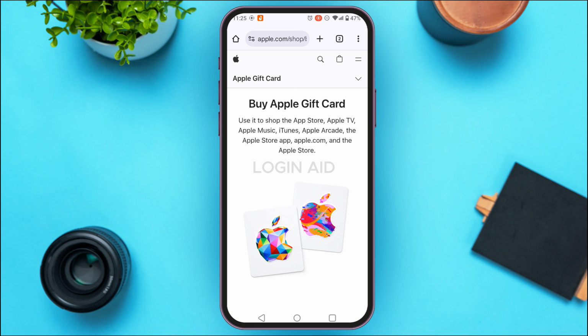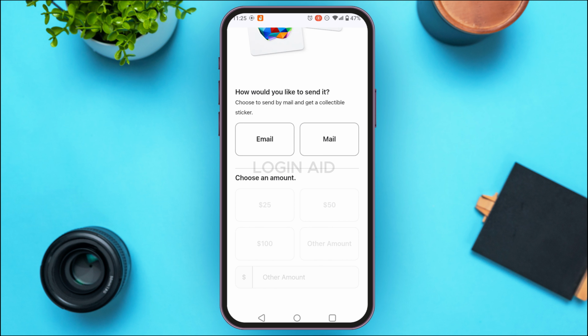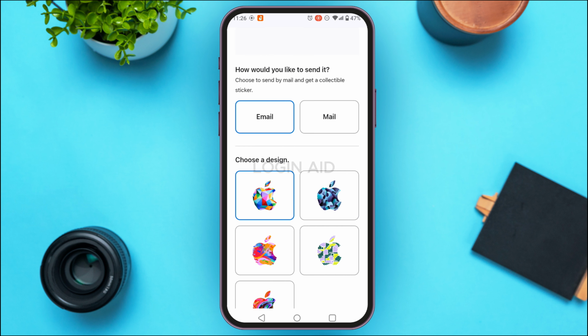Now after you do that, you'll be led to the official website of Apple. From this interface, you'll be able to buy the Apple gift card. Simply scroll down. Now over here, you'll be able to see the question, how would you like to send it? You'll be able to find two options over here, email, mail. If you choose the option email, you'll get the virtual gift card. Likewise, if you choose the option for mail, you'll get the physical gift card. So simply tap on the option of your choice.